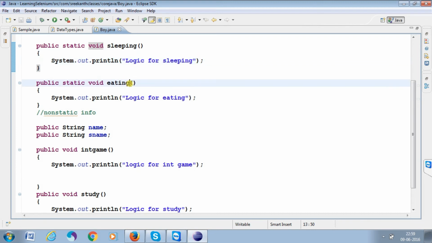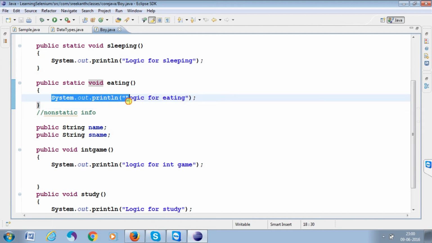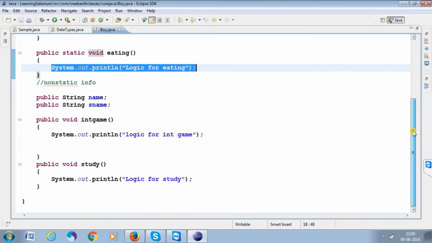Same manner, static method name eating. I write void, it cannot return any value. The static keyword because it is a static method, and I can write the access modifier. This is the open braces, close braces. Same manner, System.out.println, a print statement I write. This is how we declare static information.